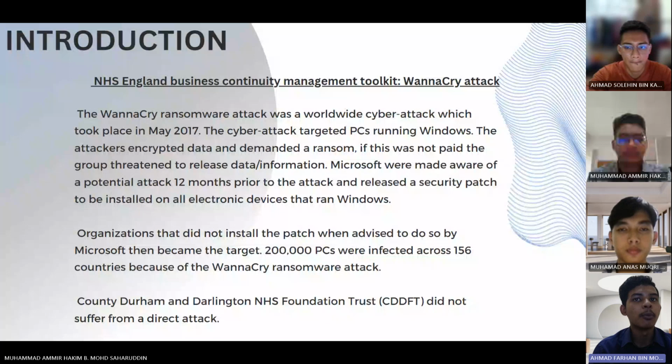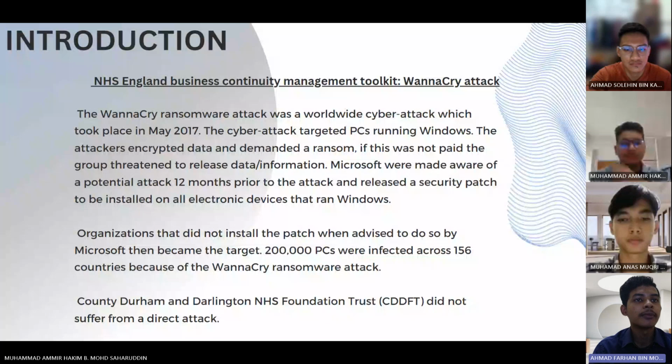Microsoft was made aware of a potential attack 12 months prior to the attack and released a security patch to be installed on all electronic devices that run Windows. Organizations that did not install the patch when advised to do so by Microsoft then became the target. 20,000 PCs were infected across 156 countries because of the WannaCry ransomware attack. County Durham and Darlington NHS Foundation Trust, CDDFT, did not suffer from a direct attack.